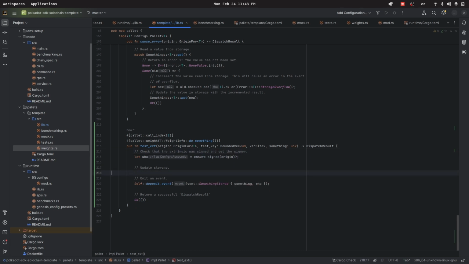So instead of updating the something storage value, I'm going to update the test map. So test map, and I will want to insert the key, which is going to be the test key. I'll pass a reference to it, and the value, which will be something. All right, so that should be good to go.